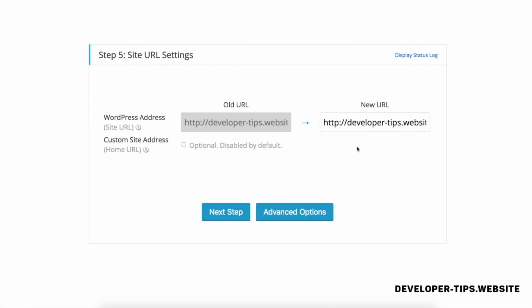We are now at Step 5. Site URL settings. By default, the system detected the website URL for you. If it is not correct, simply make the changes accordingly. For my case, it is correct. So simply press the Next Step button.